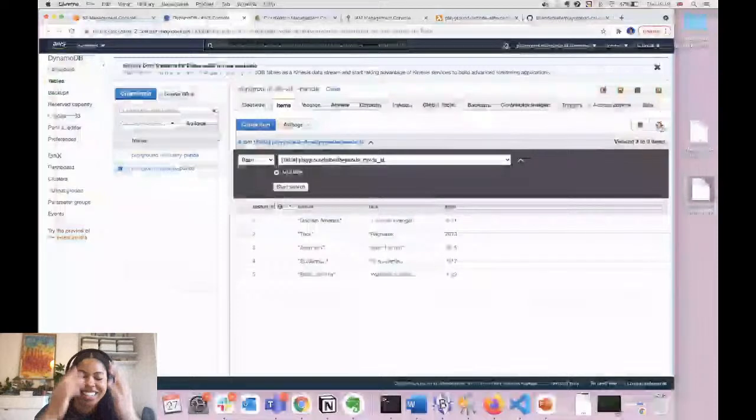And there you have it, friends. All of the items in our CSV file are in our DynamoDB table. So our code worked, our permissions were correct, and that is what we wanted to do, and we did it. So hooray, that is the end of this lab.